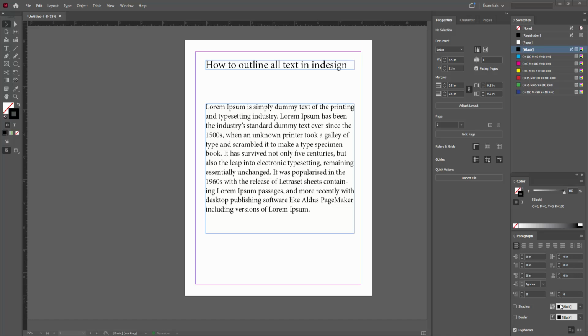In this video, I am going to show you how to outline all text in Adobe InDesign. Let's get started. At first, you have to open your Adobe InDesign software. Then open your document or create your document. Now you can see here on my document.